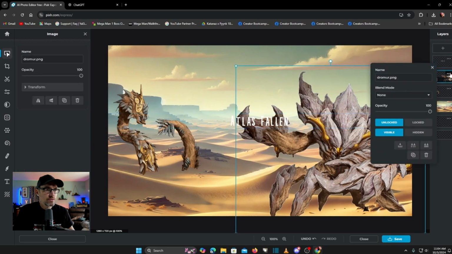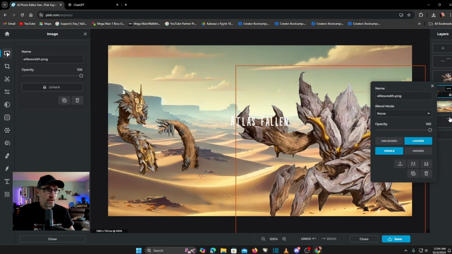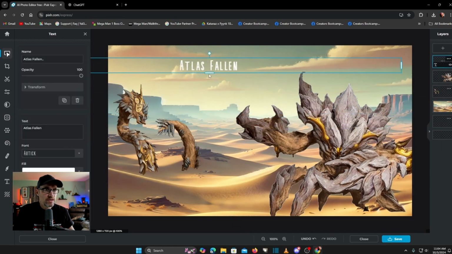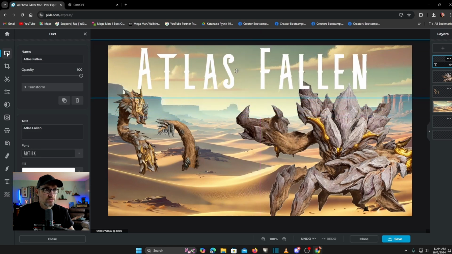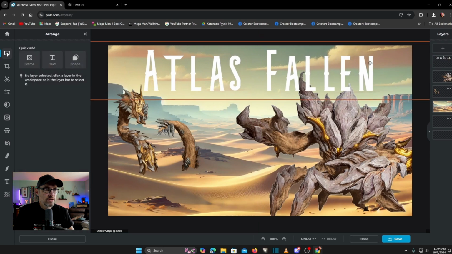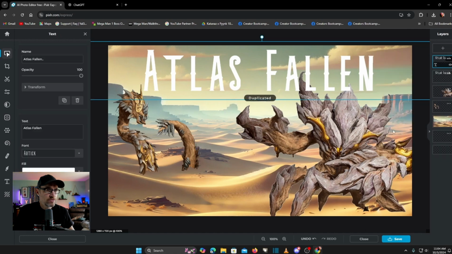And we need to lock our other layer, because once you place your layers and you know where you want them, you need to lock them. Otherwise, you'll be accidentally dragging them around. Okay, so we got our text layer. We'll just place it there. That's good. And now let's make a duplicate on the 3 lines. Go down to duplicate layer. And you'll see over here, we have 2 of them.